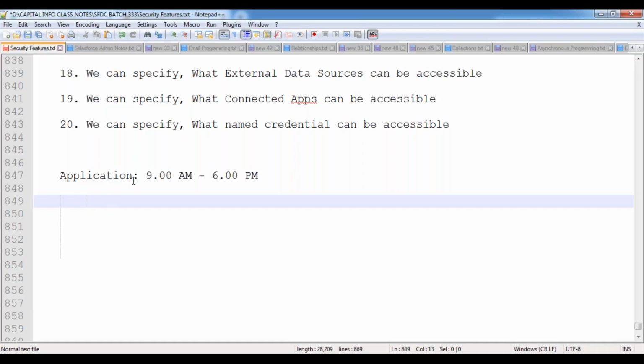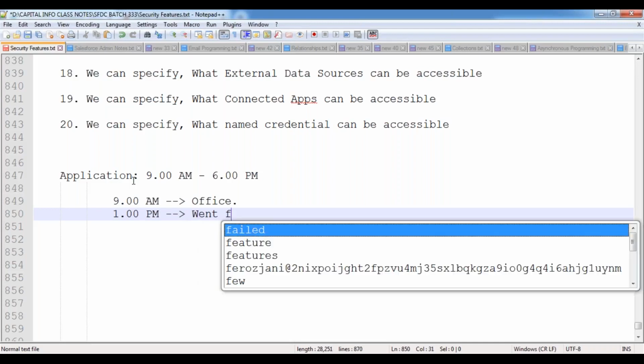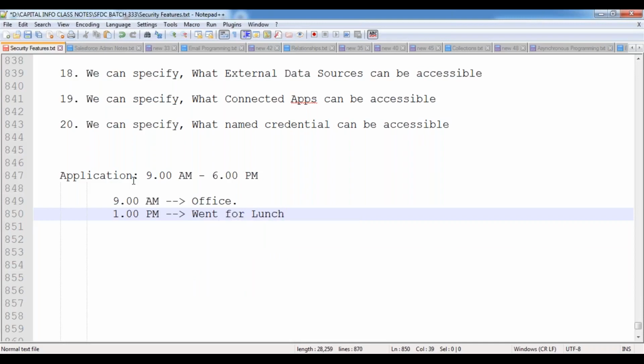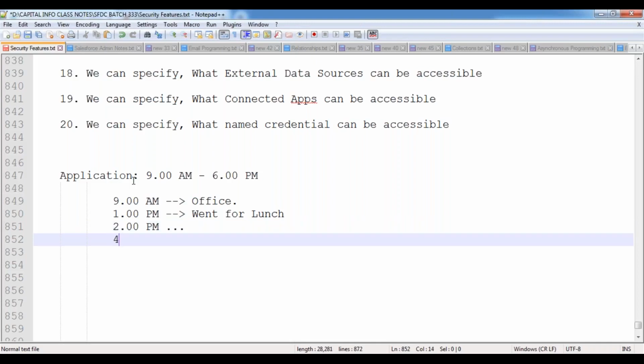Now, for example, as usual, today morning at 9 o'clock I came to the office. I accessed the application till 1 p.m. Then I went for lunch. I came back by 2 o'clock and started logging in and accessing the application again from 2 o'clock onwards.